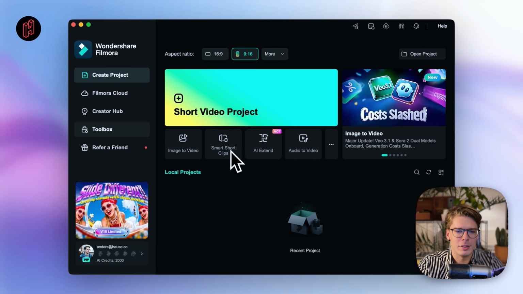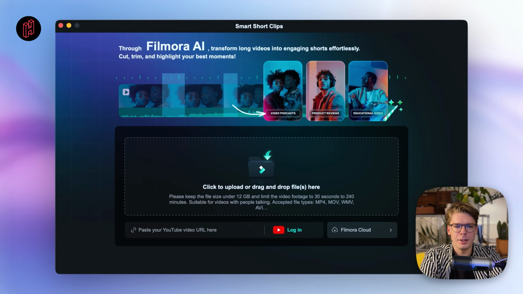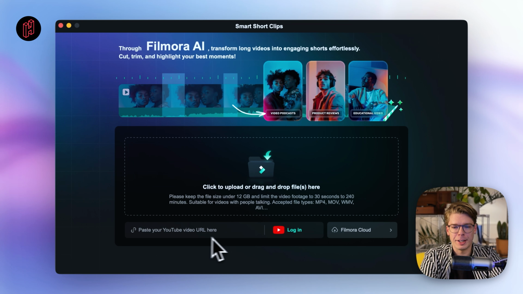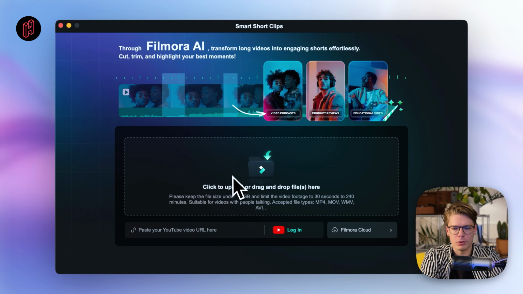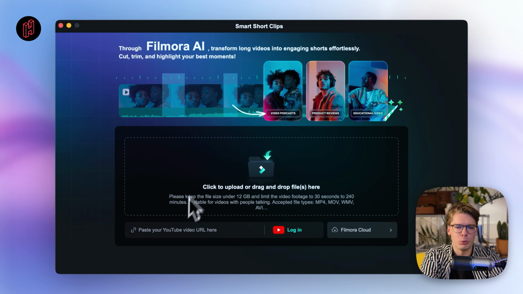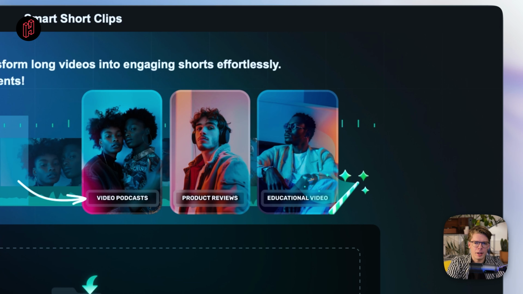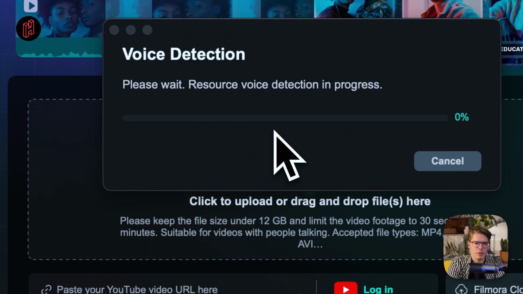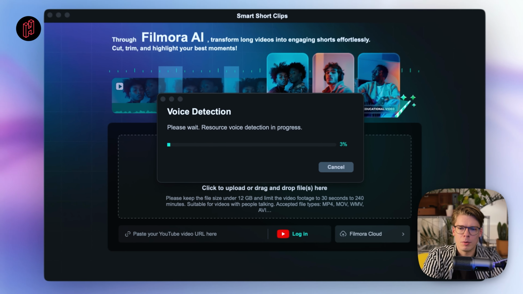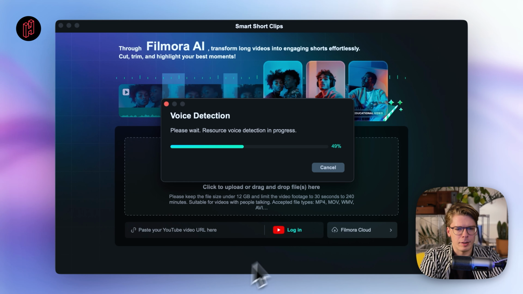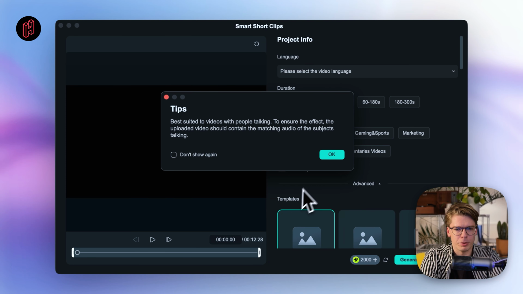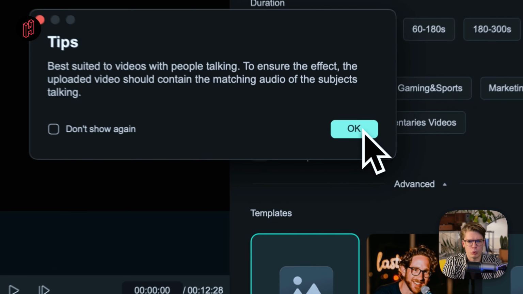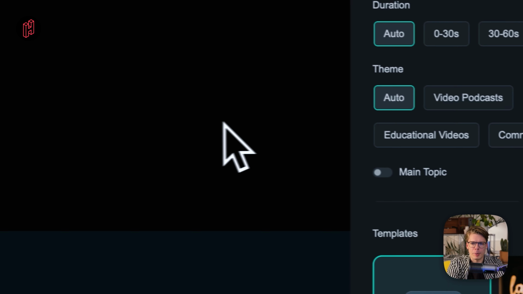So I will select the smart short clips, and in here you can connect it directly to your YouTube account if you have a YouTube channel. You can of course also just upload the files. I actually have the file locally, so I'll just go ahead and use the upload function. So let me drag in the revive source file. And as they state, they support up to 12 gigabytes and up to, I think it was, 240 minutes.